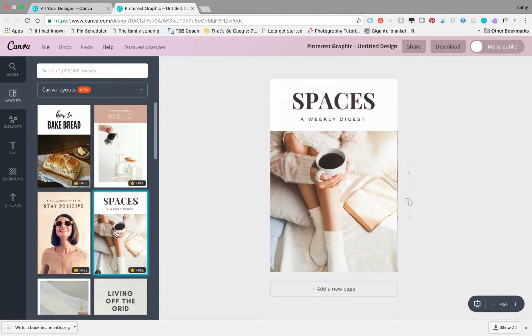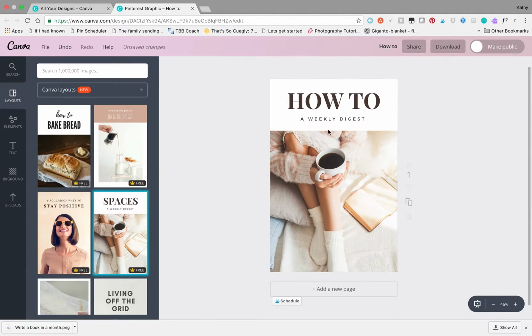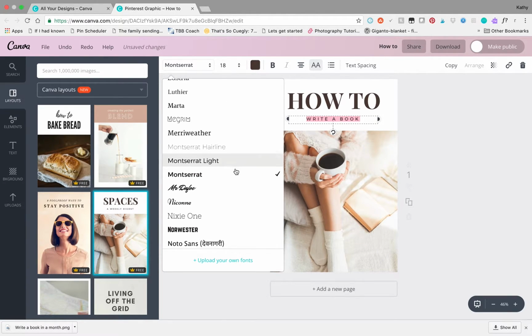Let's go to this one. I chose this one here because the image is a little taller, even though I really like this lettering here. So what I can do is I can fix that. How to, and then write a book. So I'm not crazy about this font. So what I'm going to do is I'm going to make the bottom one a little bit curly.